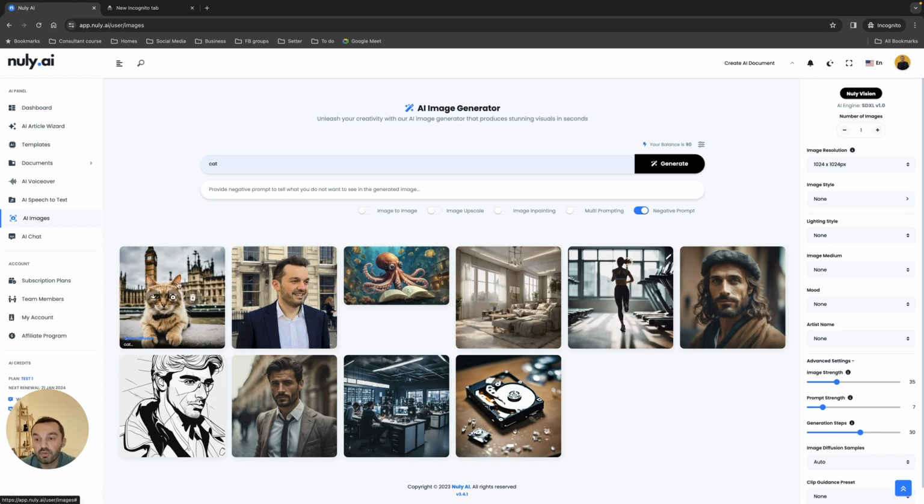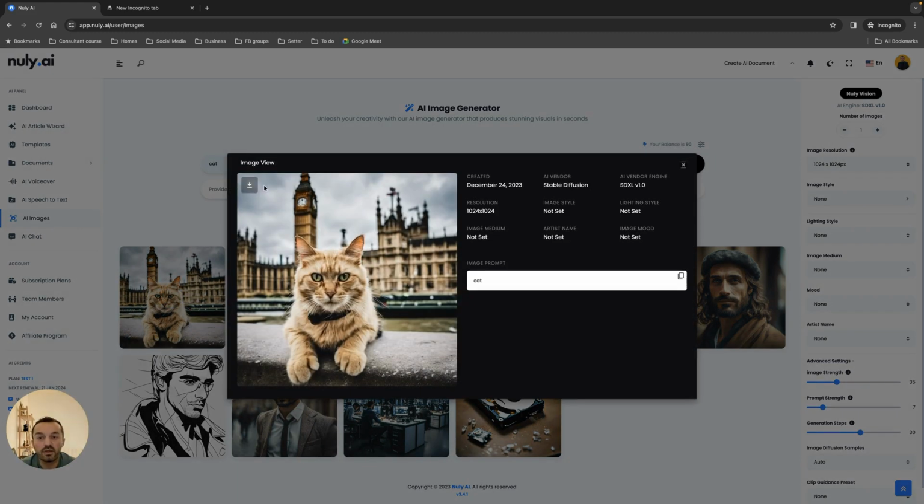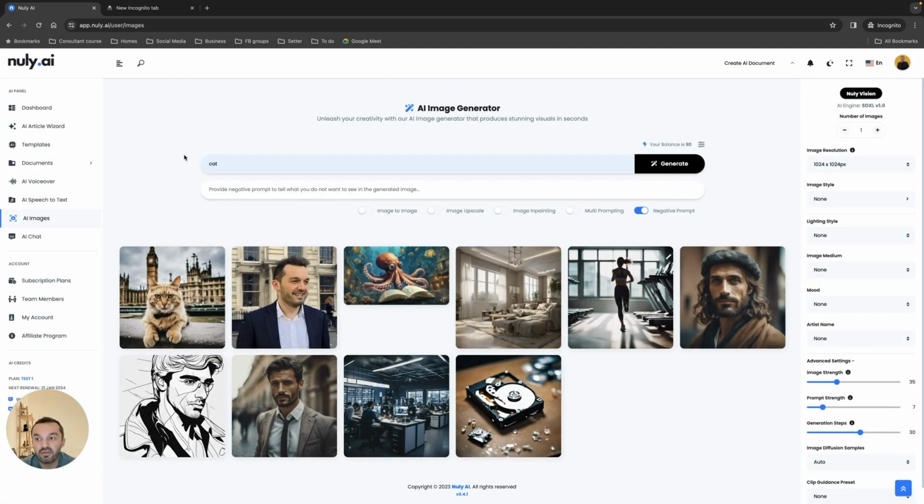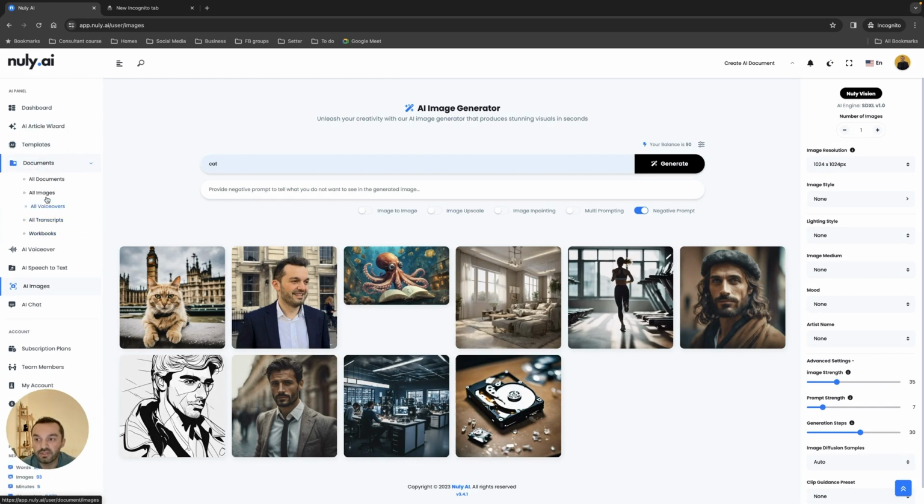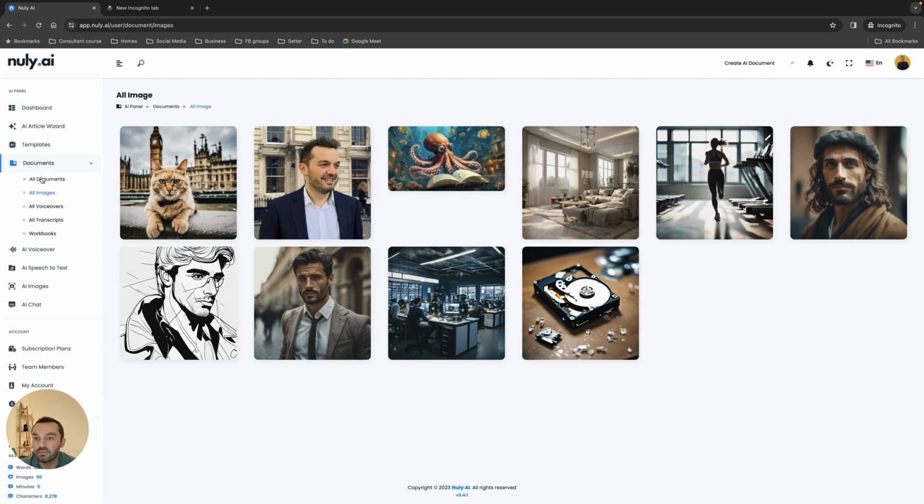And finally, you can download all your images to your computer, and then if you want to further edit in external tools, you can do that. Or you can also find all the images that you generated in documents. If you go to images, you will see all your images here.